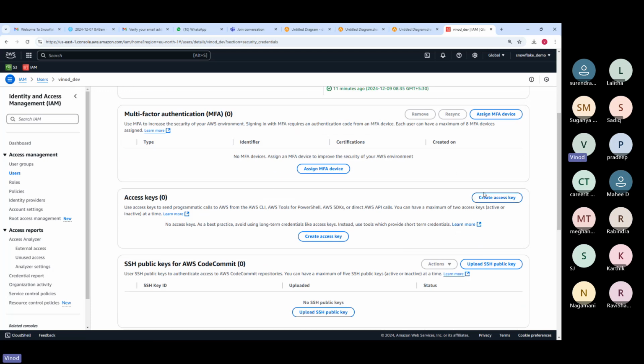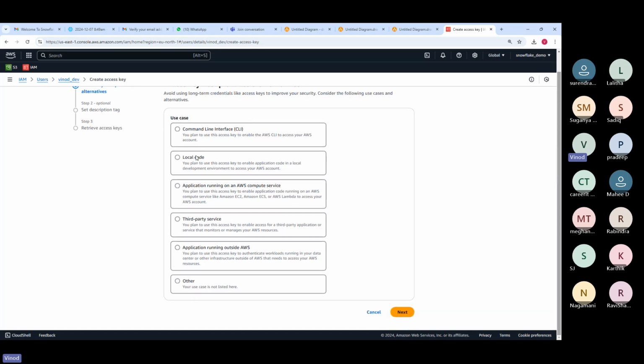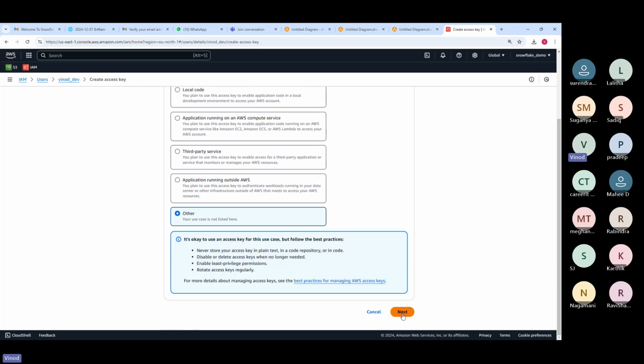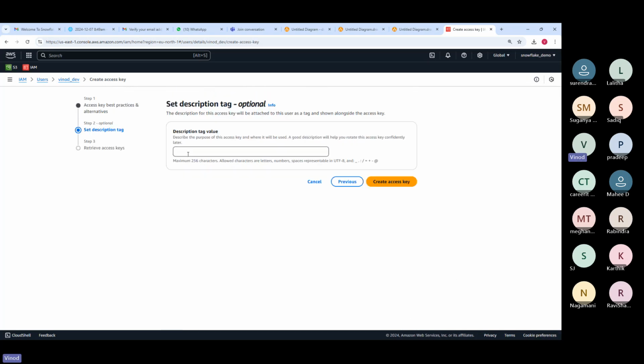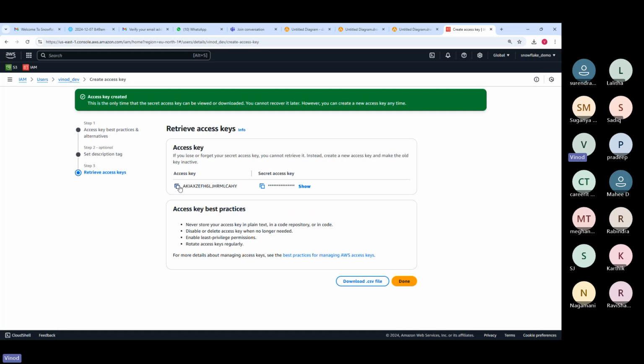Yeah, here in the access keys, you can click on create access keys, and it will ask why you are creating these credentials. You can choose other. Next. Okay, you can skip this tag value. Create access key. Okay, so now you got these access keys.